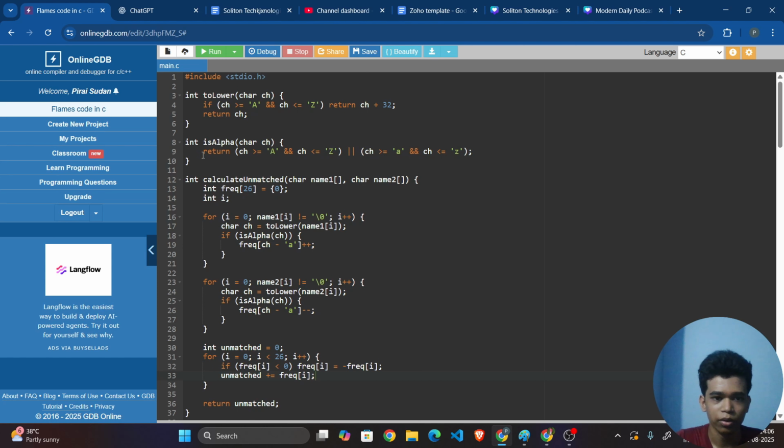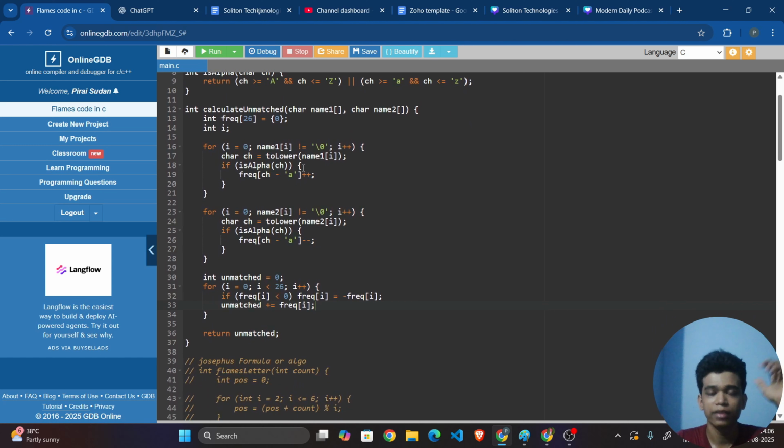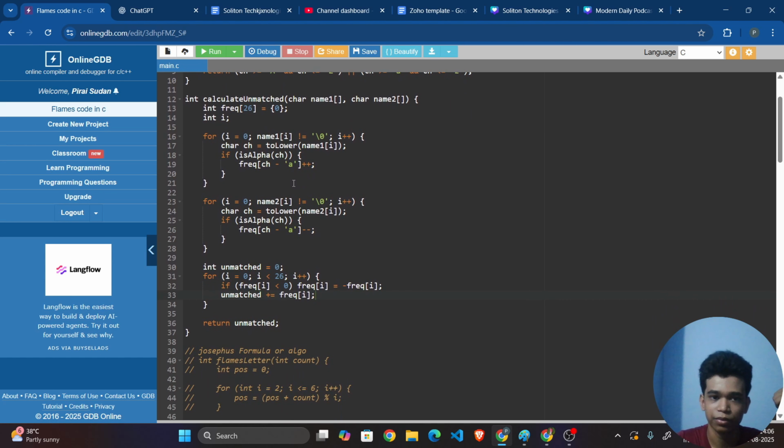Now return ch greater than or equal to a, and so on. We want to check whether the current character is uppercase or lowercase by checking whether it is in that range or this range. Then I will return true. That's it, as I told you in the drawing explanation itself. Now, how are we going to calculate the unmatched character count? Here is the frequency array approach. First of all, I will take an integer array of size 26 and initialize it initially as 0. Now int i.